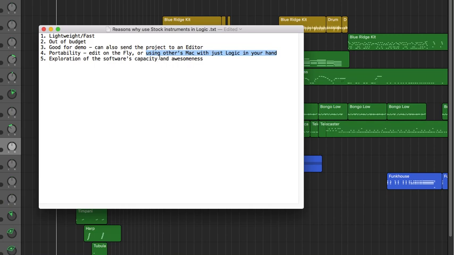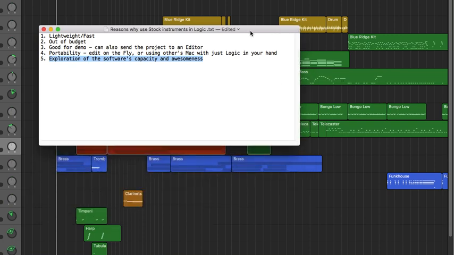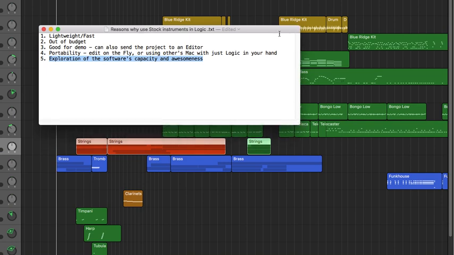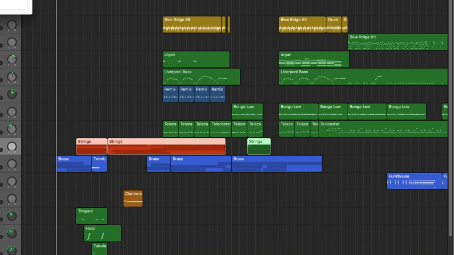Okay, anyway, another reason is exploration of the software's capacity and awesomeness. We can teach ourselves what we can do to make Logic work more for us, rather than trying to find an expensive library to do the good sound for us. All right, let's now go to the things.